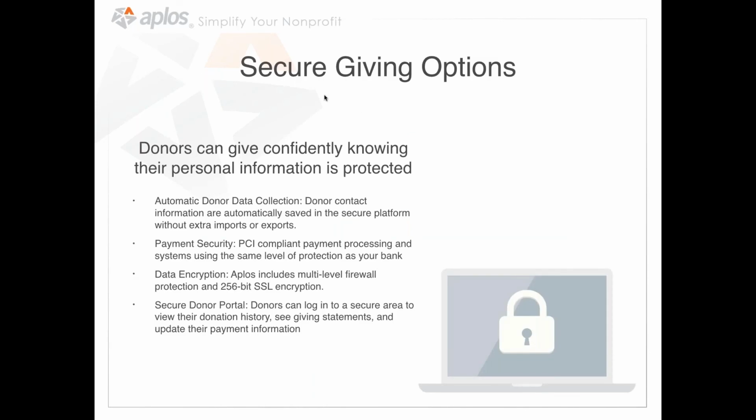So as far as the security goes, it probably goes without saying, but obviously security and privacy is of the utmost importance for us. And so I'm going to read these bullets. If you have more specific questions on our security or privacy, a more technical answer, I can get it for you, but that is not my expertise. But what I do know is donors can give confidently knowing that their personal information is protected.